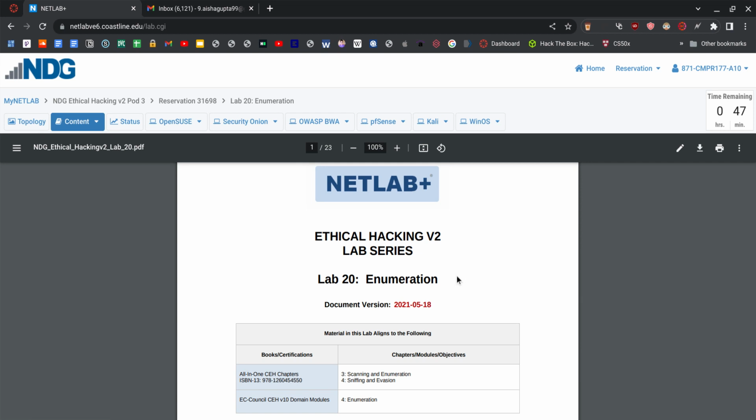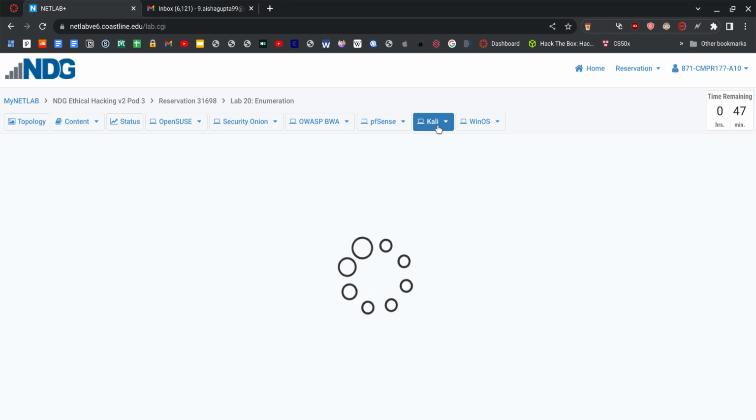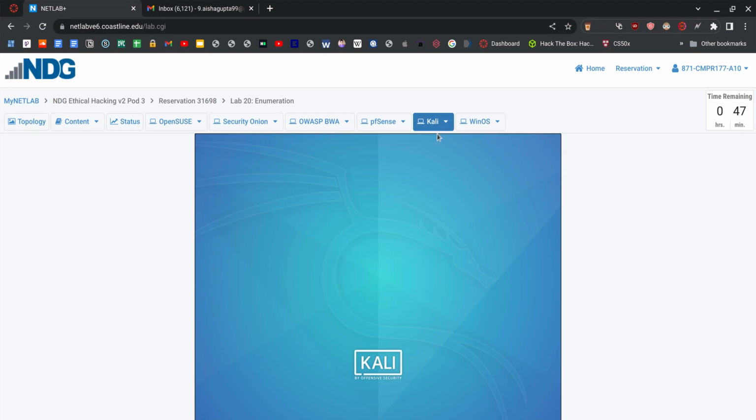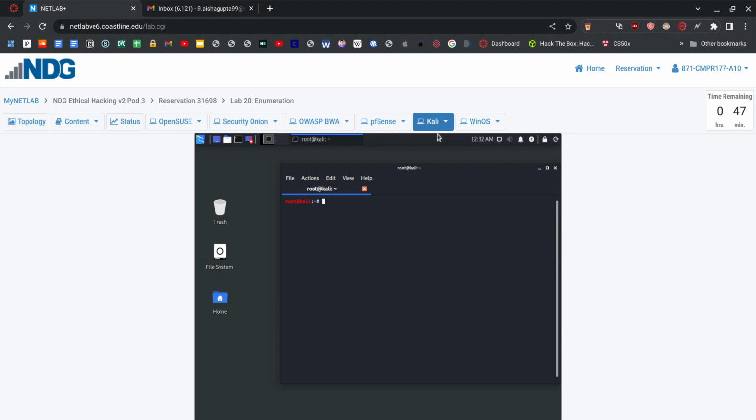So in order to start, we're going to launch Kali Linux, the virtual machine, to access the graphical login screen. And we're going to log in. And then we're going to launch WinOS to access the other graphical login screen. This is going to be the target machine.